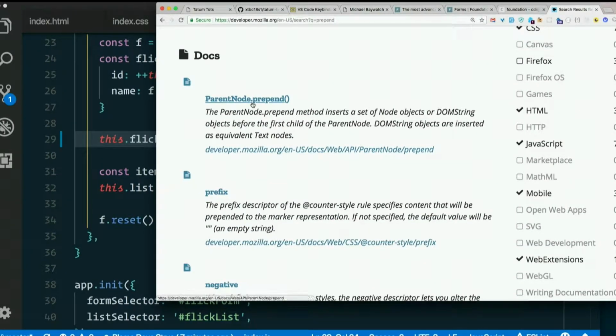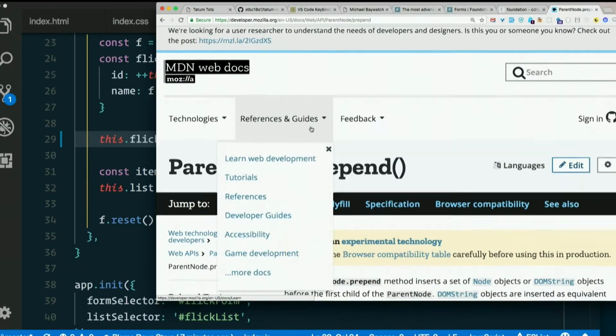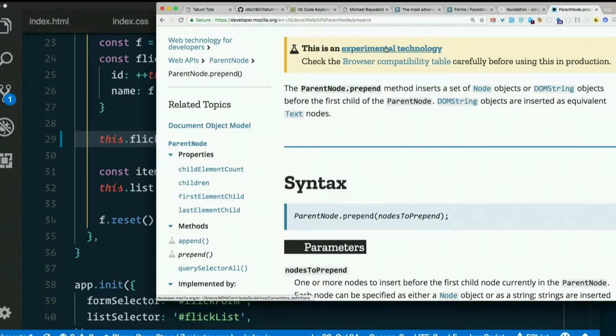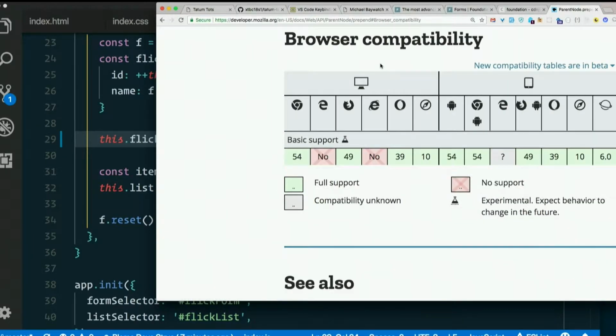ParentNode.prepend. But there's a catch. This is an experimental technology. Check the browser compatibility table carefully before using this in production. IE doesn't support it at all. Edge doesn't support it at all.